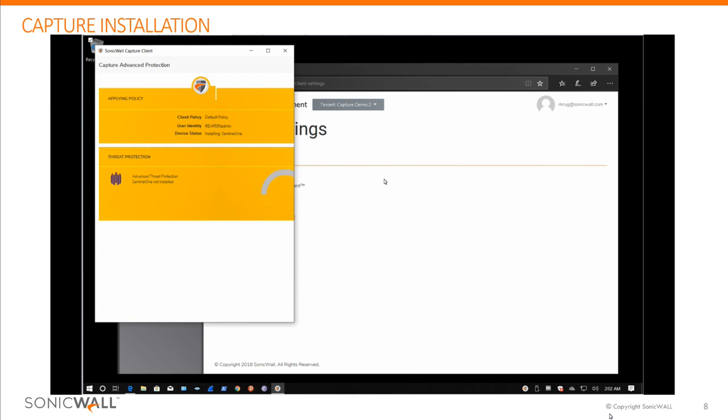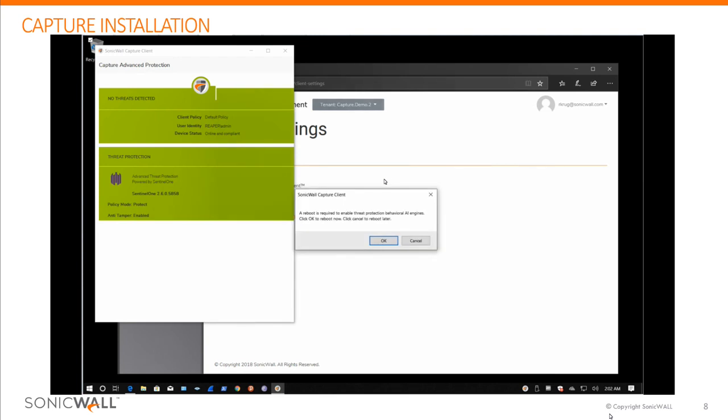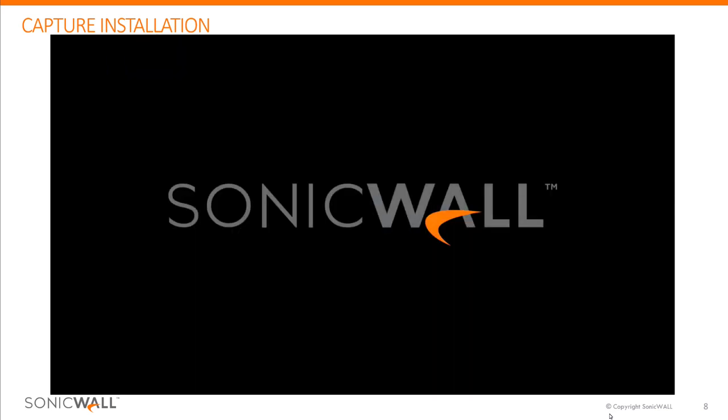And then our system will turn green, showing that the system has been fully protected by the Capture Client once it's installed. Now you'll see the version number and the anti-tamper modes have all been enabled. The end user or the admin will have to reboot the machine to complete the installation. And that is the Capture Client install process. That's how it pulls down the actual policy.